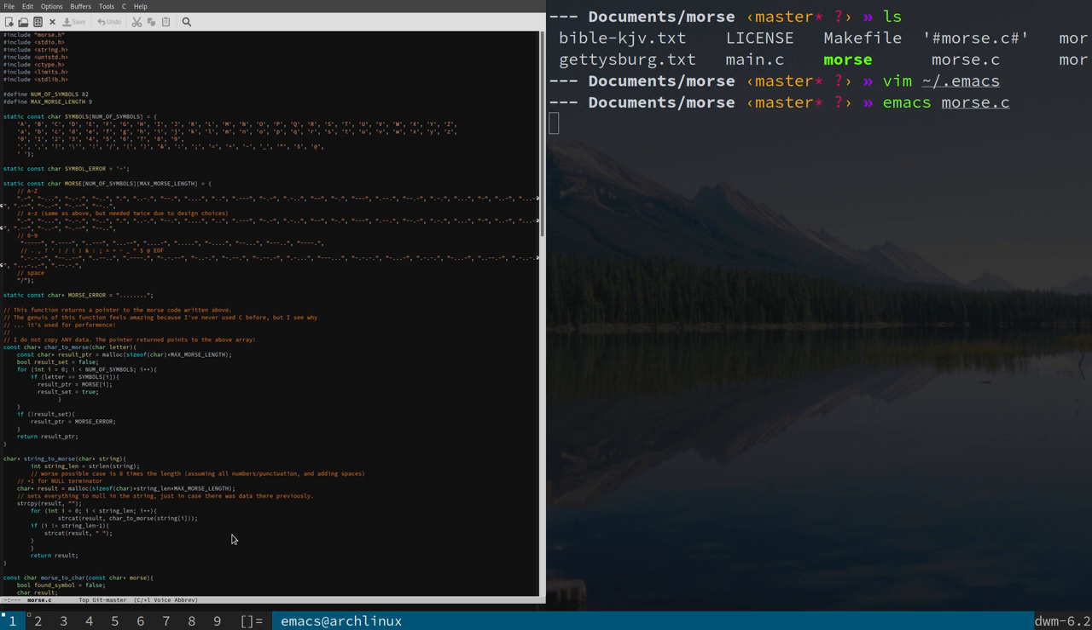This function returns a pointer to the Morse code written above. The gender of this function feels amazing because I quote, we never used C before, but I see why. Off read. It's quote used for performance, exclamation. I do not copy any data. The pointer returns points to the above array, exclamation. Const char asterisk char underscore to underscore Morse left paren char letter right paren left brace.